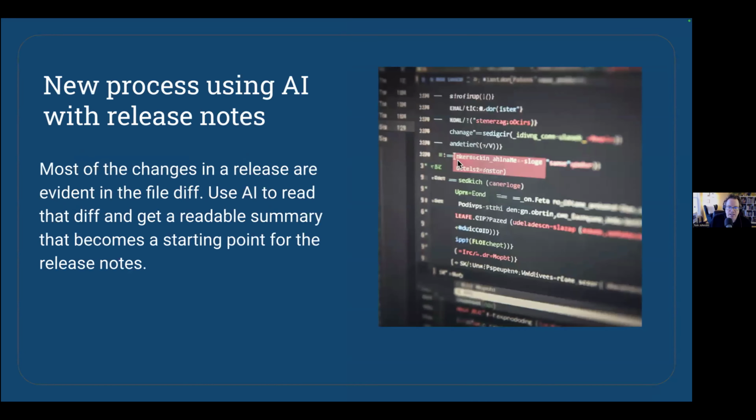So the new process that I've been following is to use AI with release notes. And the key idea is that most of the changes in a release are evident in a file diff. And if you can use AI to easily read that diff and get a summary of what those changes are, you're now empowered to easily write release notes. I mean, it's as simple as that.